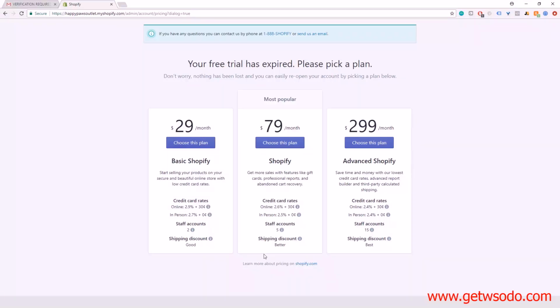And basically, as I was saying earlier, you can choose any of these plans. It all depends on the rates, how much you're selling. If you're selling more, it's more likely for you to go with a plan that has a lower percentage that Shopify takes away in fees. But if you're just starting out, the basic Shopify plan is fine. It's $29 a month, and that's pretty good to start off with, guys. So it's basic Shopify. We're going to choose this plan actually.